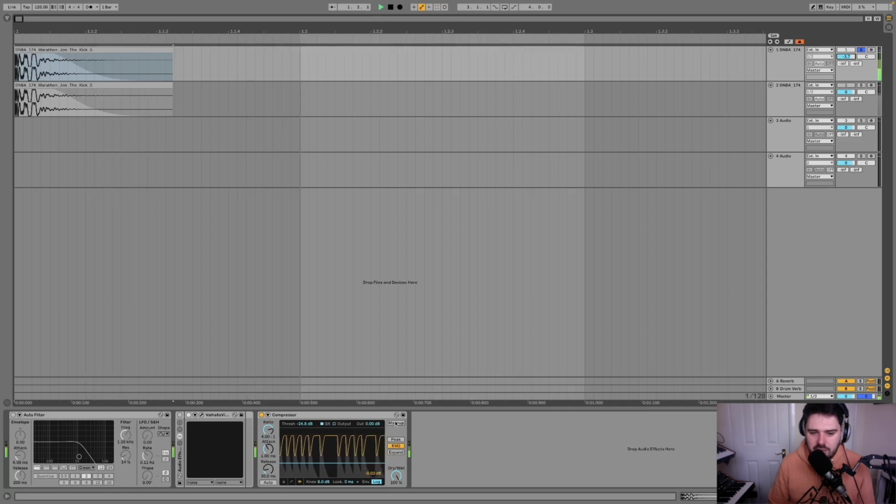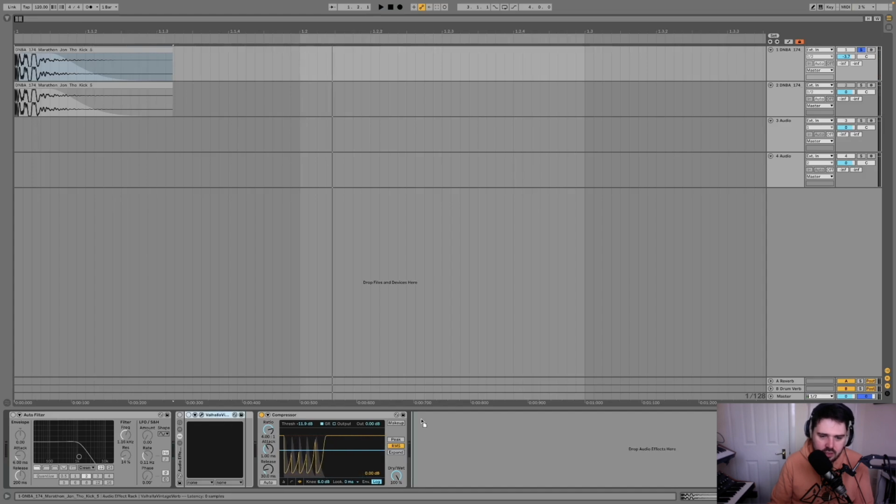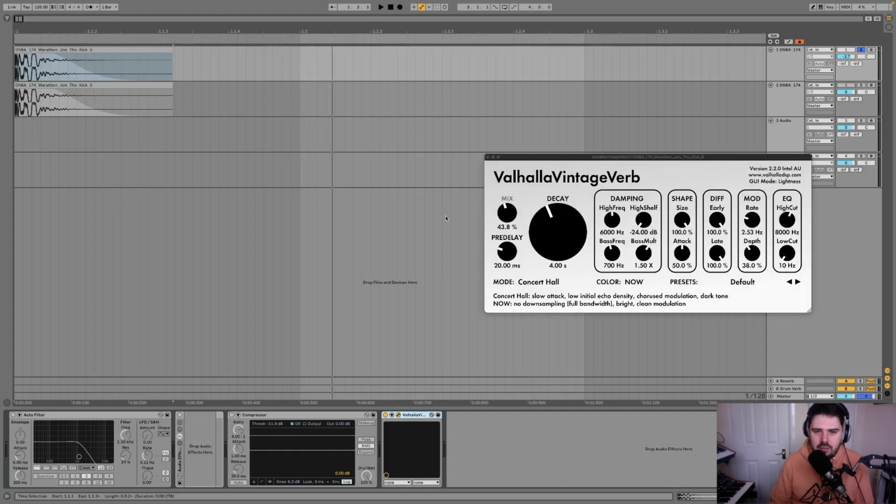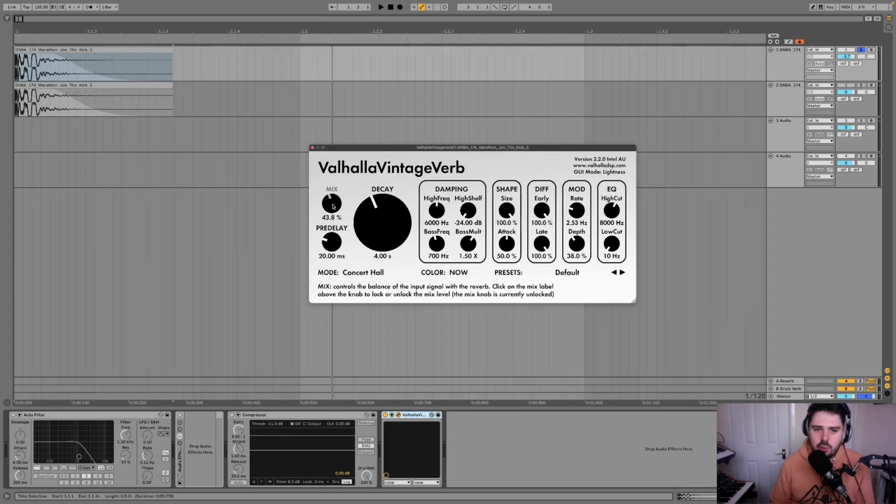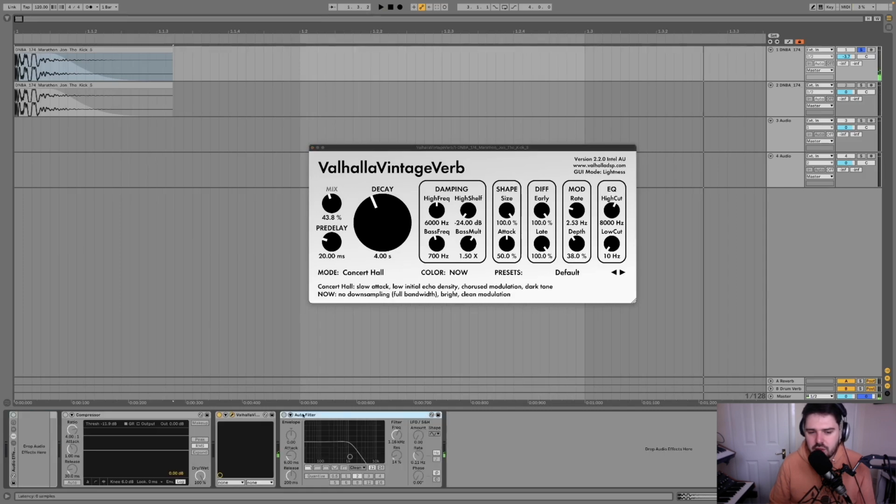I'll actually do it without makeup because the makeup's quite aggressive on this compressor. If I bring it all the way down, you can hear what's getting through. Anyway, then we've got a reverb, Valhalla Vintage. This is my favourite one. We've got the mix set to 43.8%. And just for transparency's sake, I've also got a filter here, which we can use to shape it a little bit later.